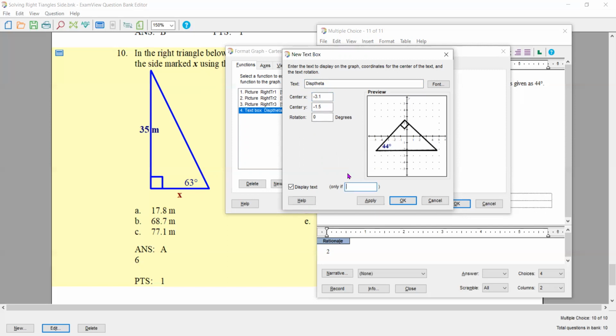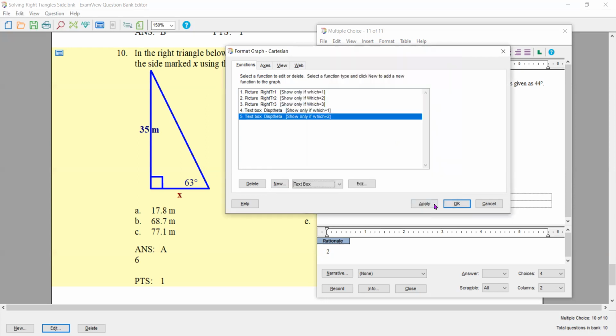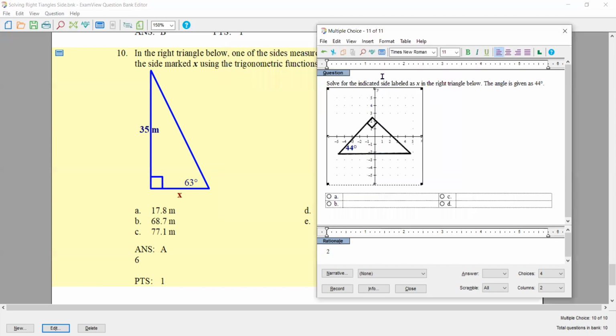And I want this to display only if which is equals to 2. So because the triangle is going to show when the variable which is equals to 2, the random variable, I want the label to show only when which is equals to 2. So I apply it and I said, okay. And now take a look at this.